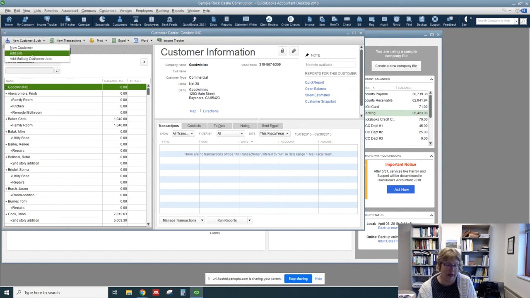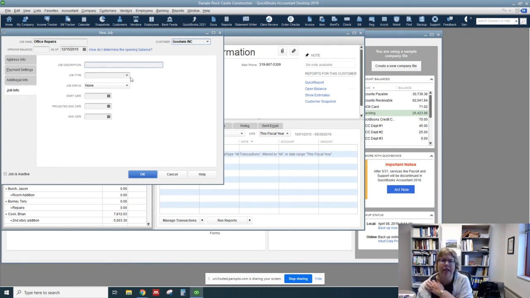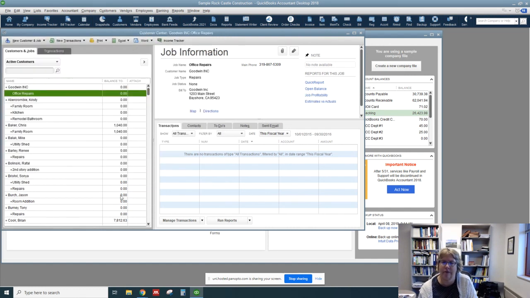Let's go ahead and click on add job. And this one's going to be office repairs. And that's really all we need to do there. We're going to click on job info. If there's any other things that we wanted, we're going to say this is just repairs and click OK. All right, so now we can see that there's a job set up for office repairs under Goodwin Inc.